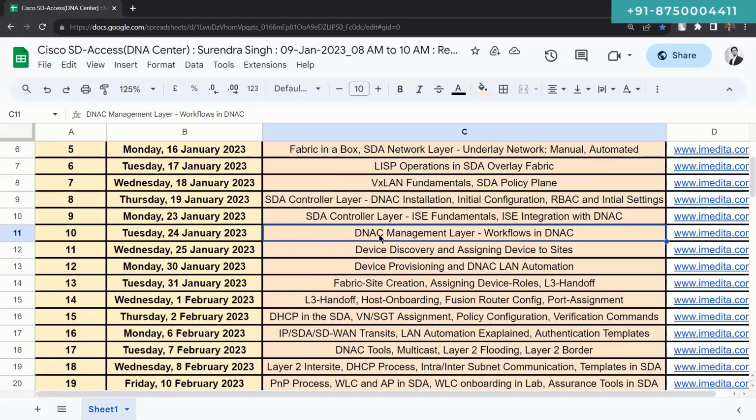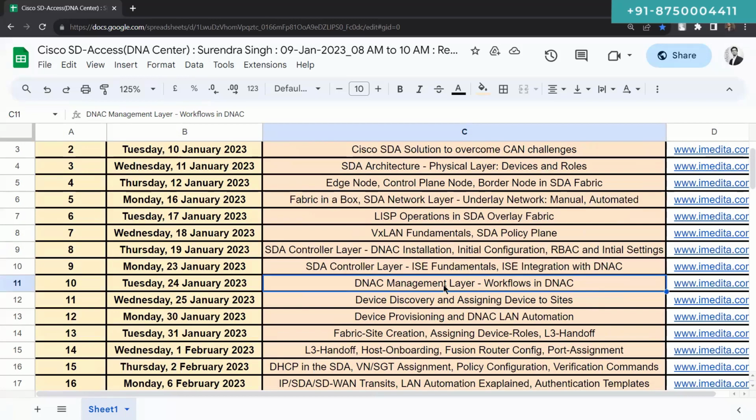Then the management layer: how can we manage the DNS Center actually? Are we going to use the graphical user interface or are we going to use the APIs? So how are we going to manage our DNS Center hardware appliance? What are the different options that we have in our DNS Center? What are the different workflows that we have? We will talk all about that in our last layer, which is what we call the management layer.